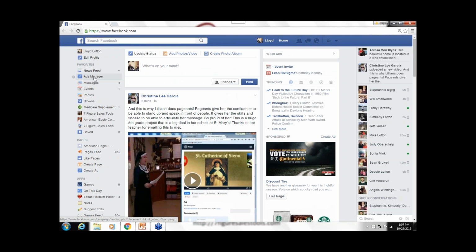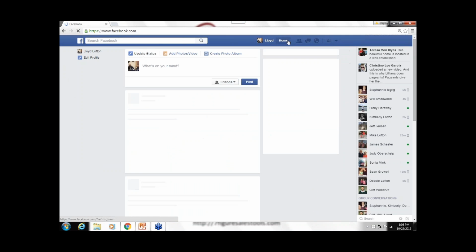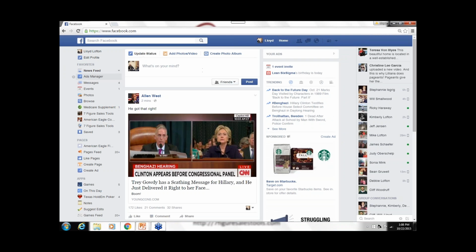On the left-hand side, you'll notice you've got my name, edit profile, news feed, and then you'll see ad manager. So once you run an ad, the ad manager will be on your page all the time for you. Now the difference between here and if I click my name: that is your home page on Facebook, and that is where you do the editing of your page. And when I click home here, this goes to my news feed. So your ad manager will always be in your news feed.